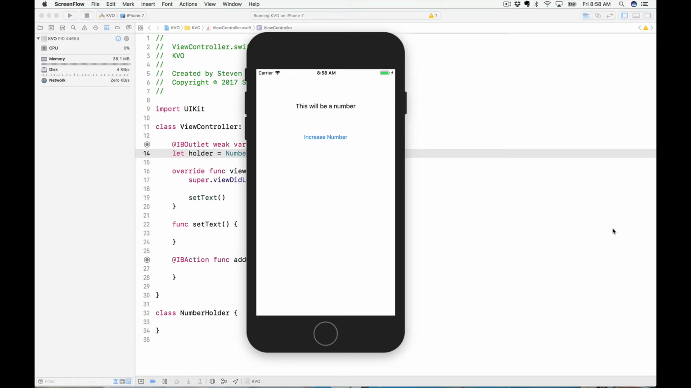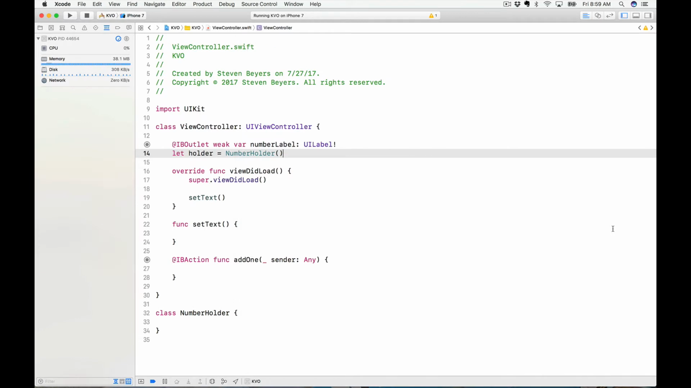As you can see on the screen, I have a simple view set up in Interface Builder that consists of a label and a button. On app launch, the label is going to be set to a number. Every time I click the button, the number in the label will be increased by 1, and this will happen through KVO.